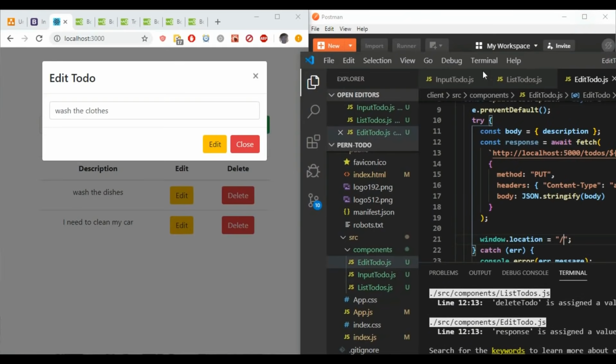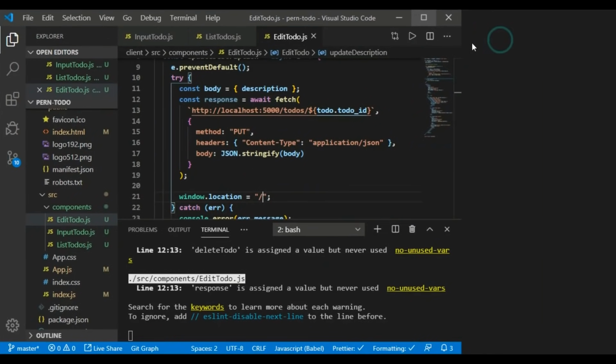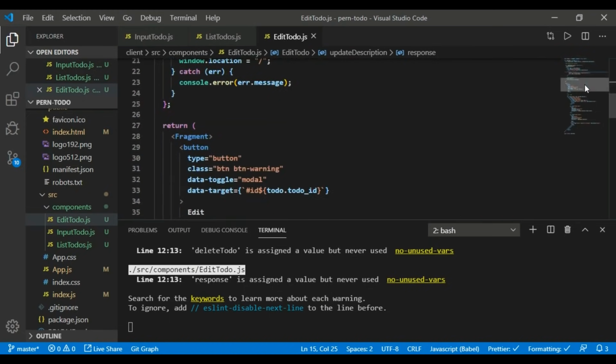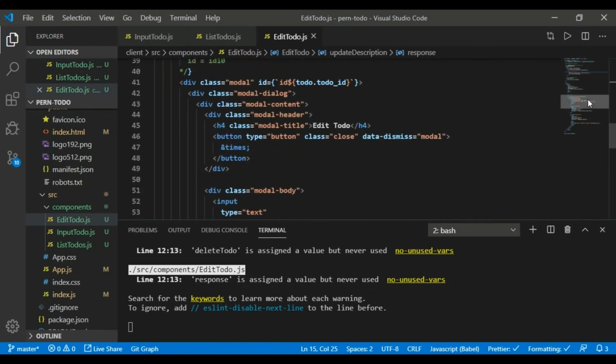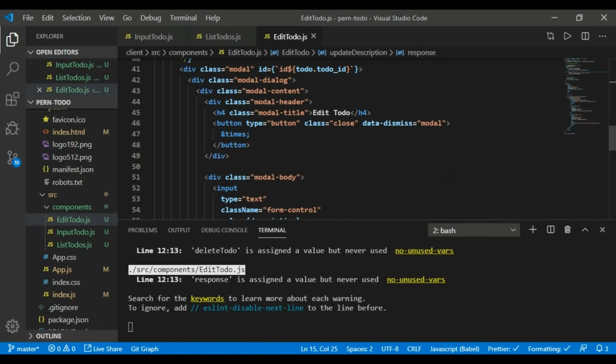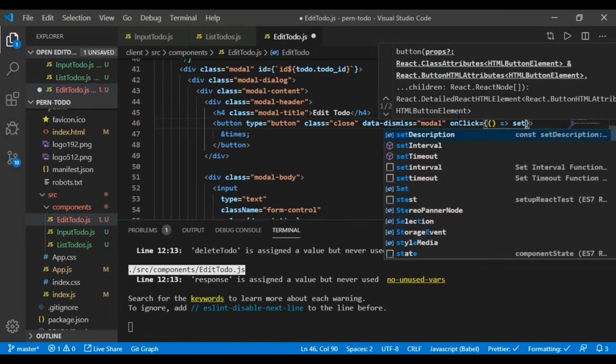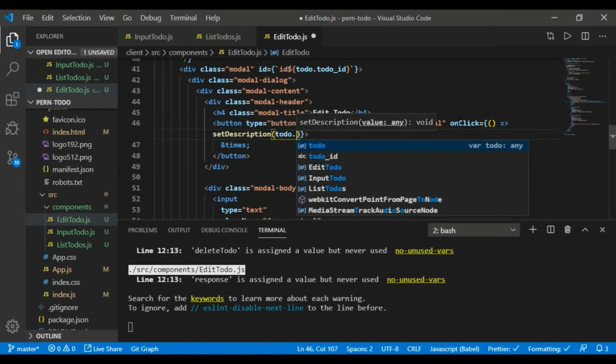So I'm going to open this thing right here. Okay, so since that thing is set up right there, what else? Okay, so whenever we click on this X button right here, so where is it? This X button, we want to make sure that we set it back to its original form. So I'm going to set it on click to this. And I'm going to be running set description, and I'm going to set it back to its original form.